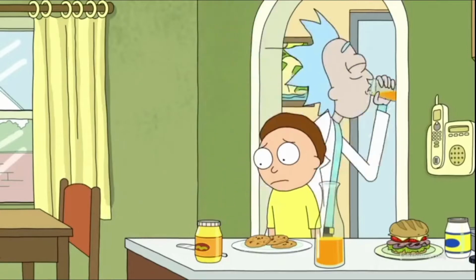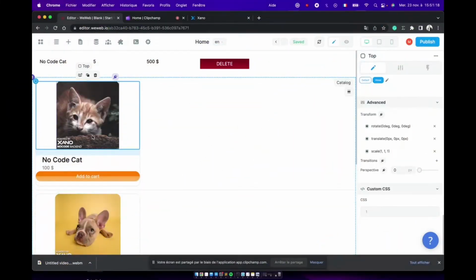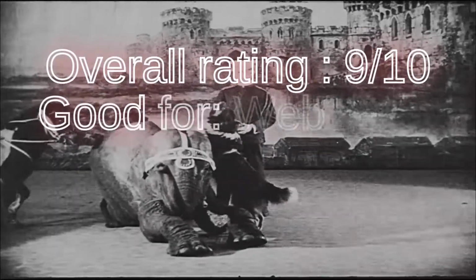Focus on science. Very powerful in terms of customization. So you can create internal tools, website, dynamic website, e-commerce website if you want.